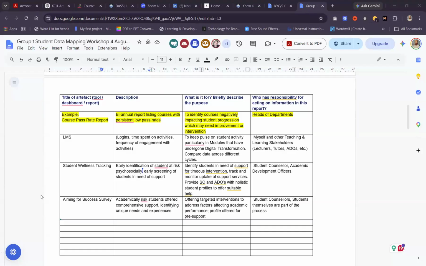But also other teaching and learning stakeholders are implicated in terms of taking actions. Primarily, I think the executive level would also use this data, but primarily it's the teaching and learning stakeholders. At least that's how we refer to them in our programs. Maybe someone can help me with the student wellness and aiming for success survey.